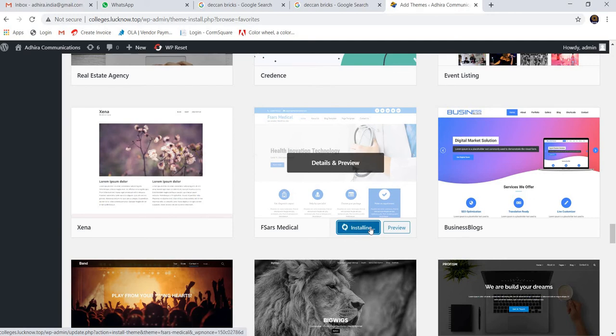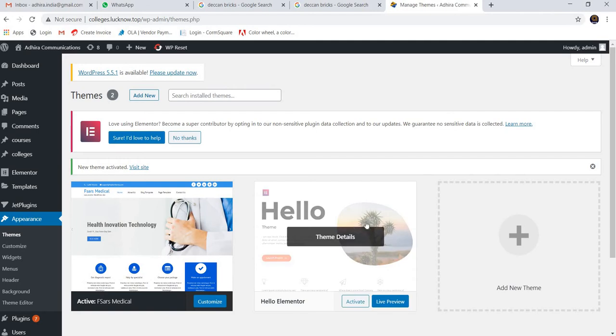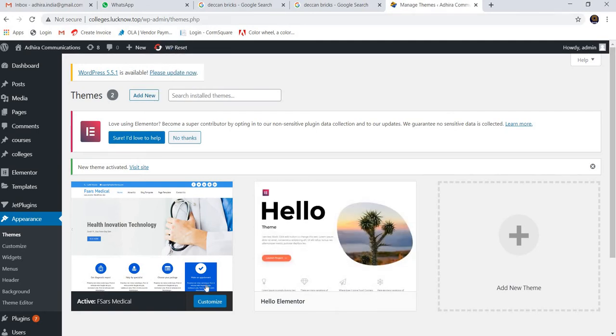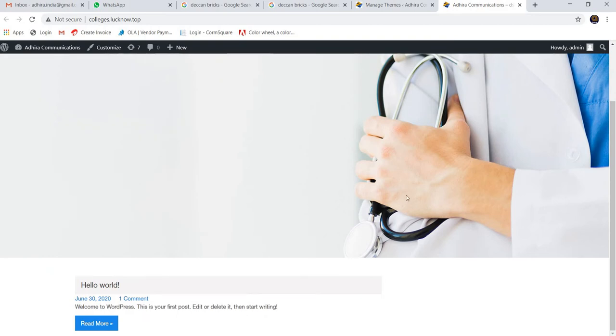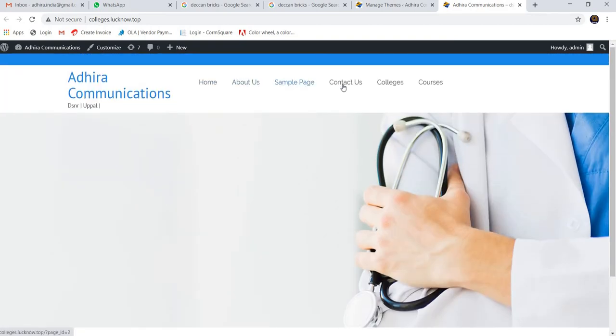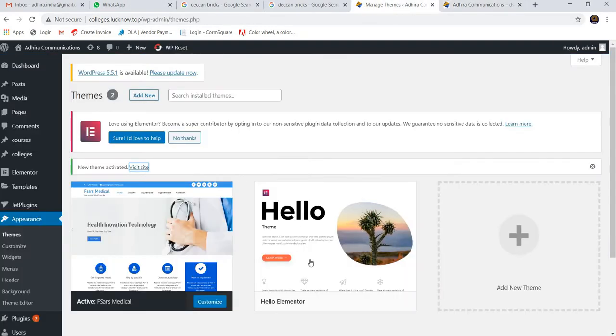I'm installing right now, and it will take a few minutes for installation. Once it has been installed, we should activate it. Unless we click Activate, it won't show on our website. So activation is also done. Now we'll see how the website looks. Yeah, here we can see the images, home, about us, sample, okay. And once again I'm coming back to this.